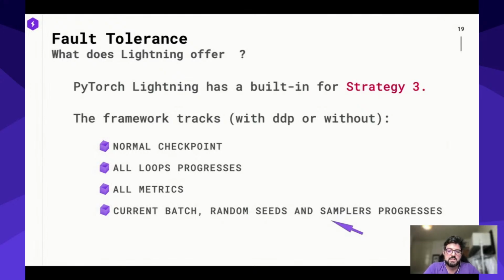And then there's the last part, which is tracking the current batch, the random seed, and the sampler progress. That's actually the hardest part, because everything else is things that Lightning has access to, right? We know about the weights, we control the loops, we control how metrics are computed and aggregated, but the code you implement around your data loaders and your dataset is really up to you. We don't have control over what you do, and that's why you have so much flexibility, but that's also why creating an automatic version of fault tolerance is so hard.